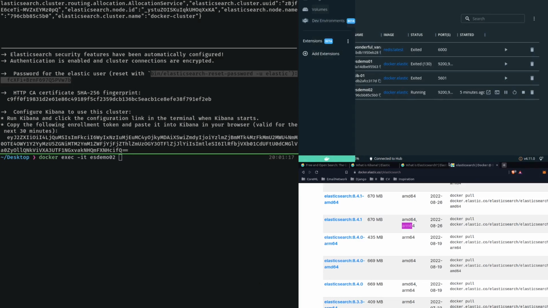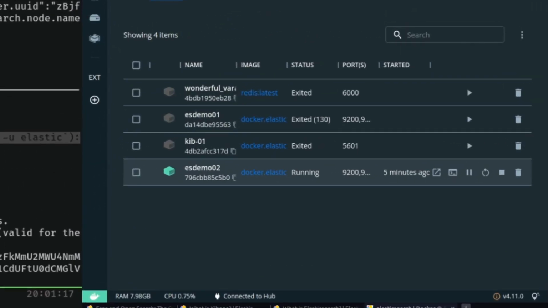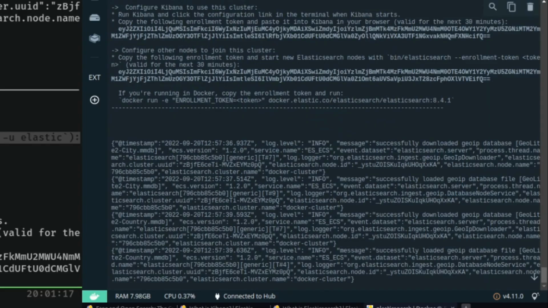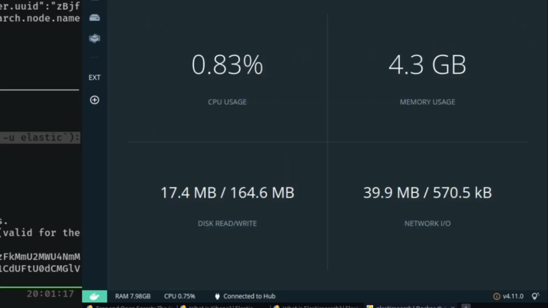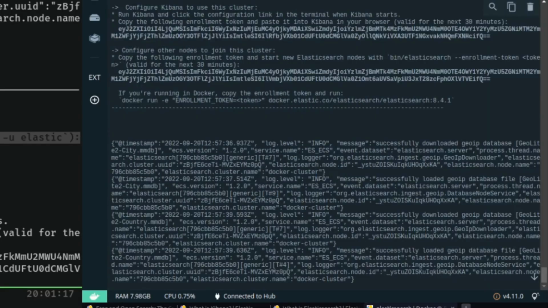In fact, you can verify that in your Docker Desktop itself if you have that running, right? So you can see here that I have ES-demo02 and I click on that, it shows me the same thing in the logs and I can inspect that. I can look at some stats. I can see how much CPU it is using, memory usage. I can look at the network IO. I can see a lot of things. I can use the terminal right in here, but no, let's go back to logs.